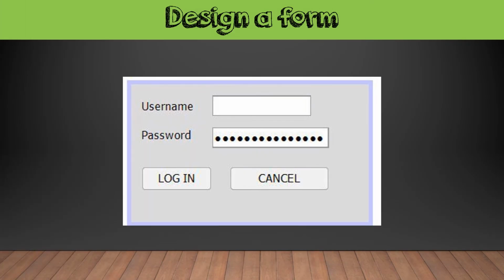So this is the design of our form. First of all, we have two labels, and their display text is username and password. Here is the text field and here is the password field component. How do I know that this is the password field component? Here special characters are being displayed. This indicates that this is a password field component because it has special characters already entered in it. And then we have two buttons.